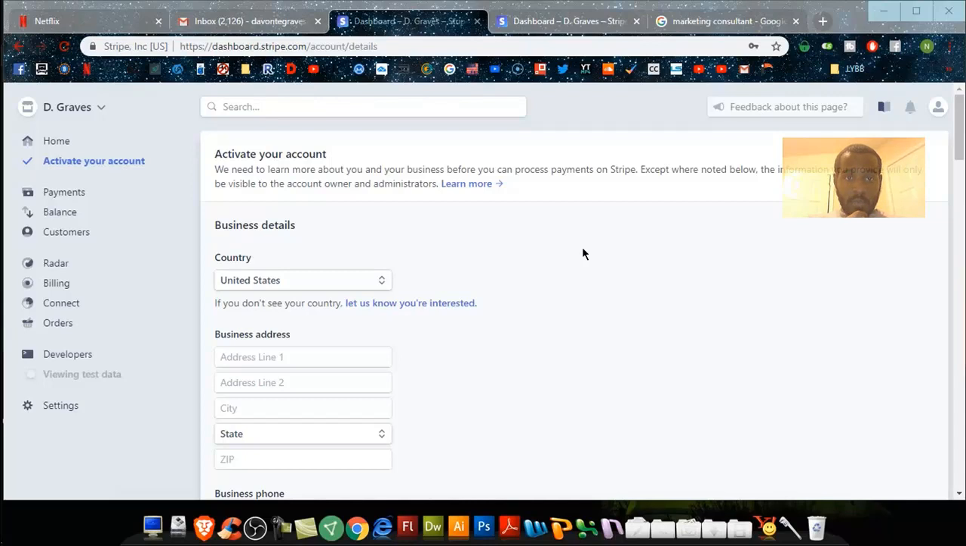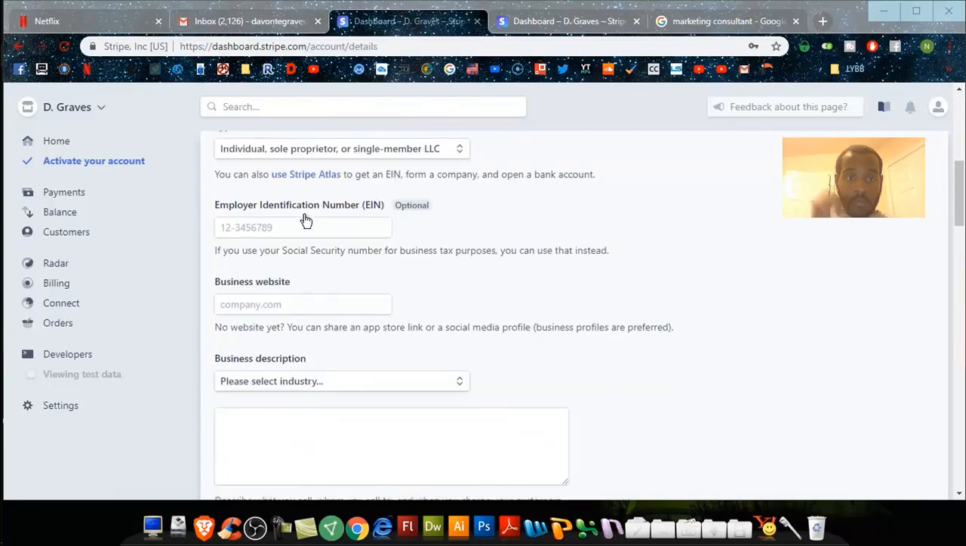We're going to be using Stripe as a payment processor or a merchant. Stripe is just like PayPal, but for our instant cash strategies that we're going to be getting into, we're going to be needing Stripe in order to transfer our funds to our bank account. So as you can see, make sure you activate your account.